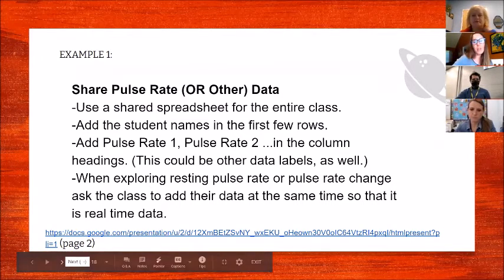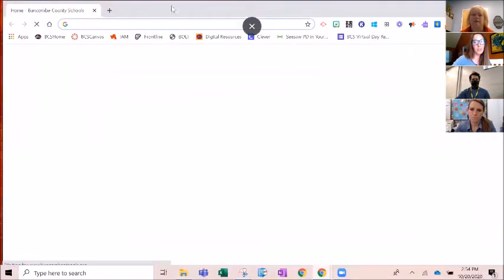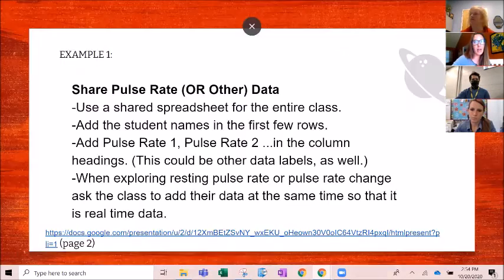So another way that you could have kids collaborate using the G Suite is doing a shared spreadsheet. In this example, students are working on one shared spreadsheet and they're adding data to it so that everyone can see each other's data. So that is a way you could do that with spreadsheets.